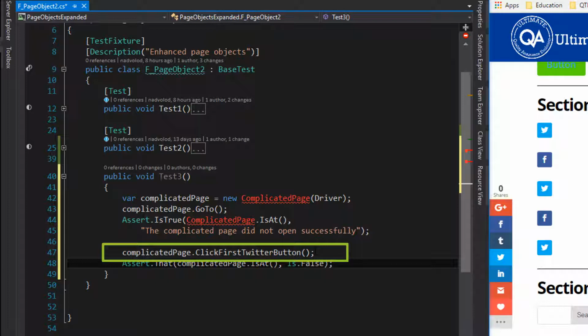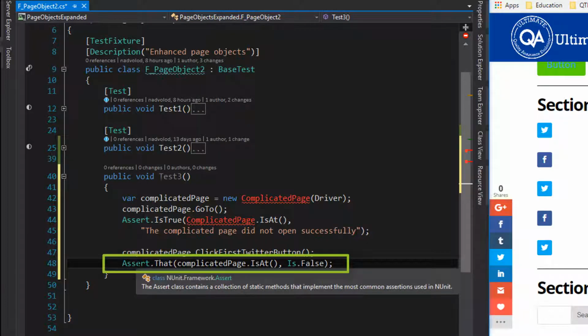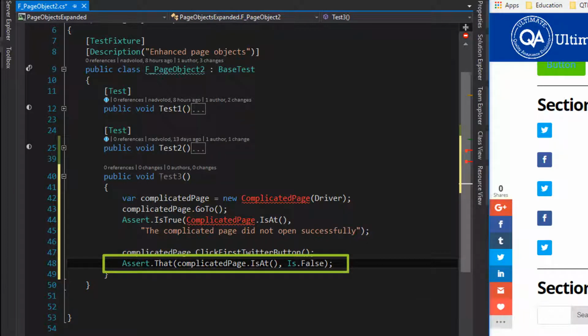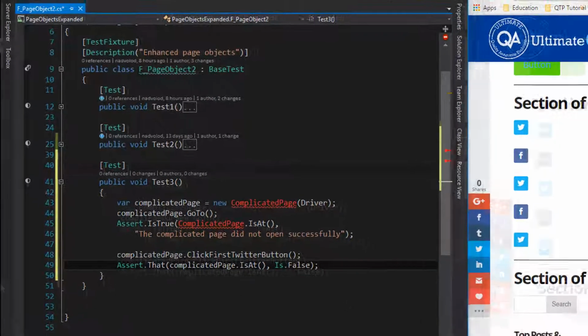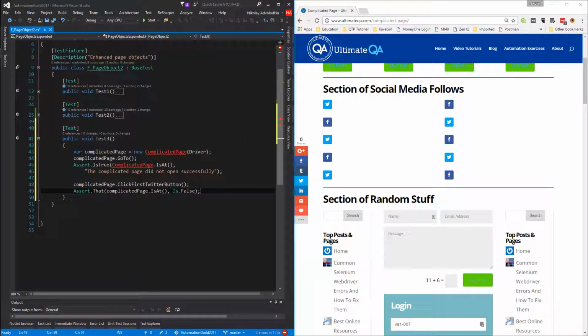So rather than doing that, what I've done is assert that the complicated page's "at" method returns false. Meaning that we have actually left the complicated page and we are on a new page. And that should be sufficient to tell us that the Twitter button was successfully clicked. Now let's go ahead and actually implement all of this code.